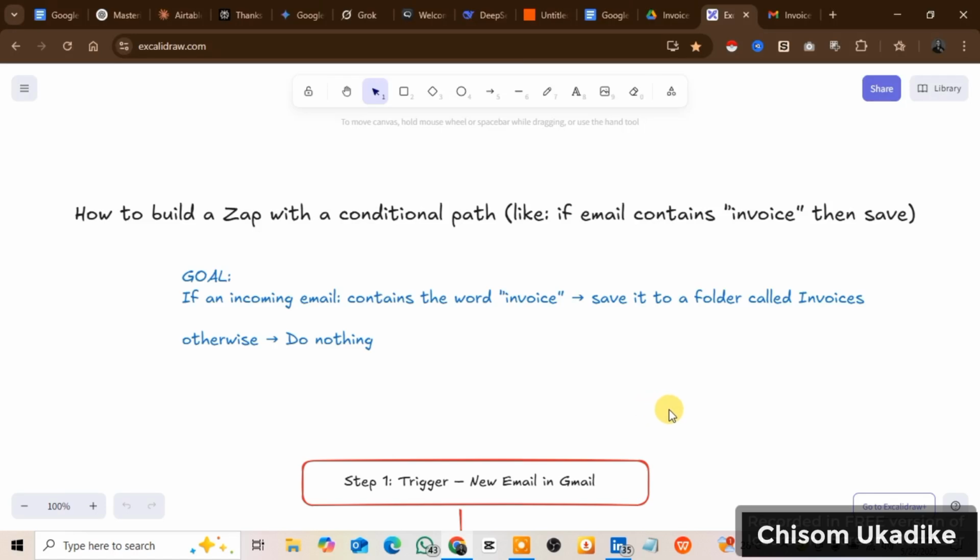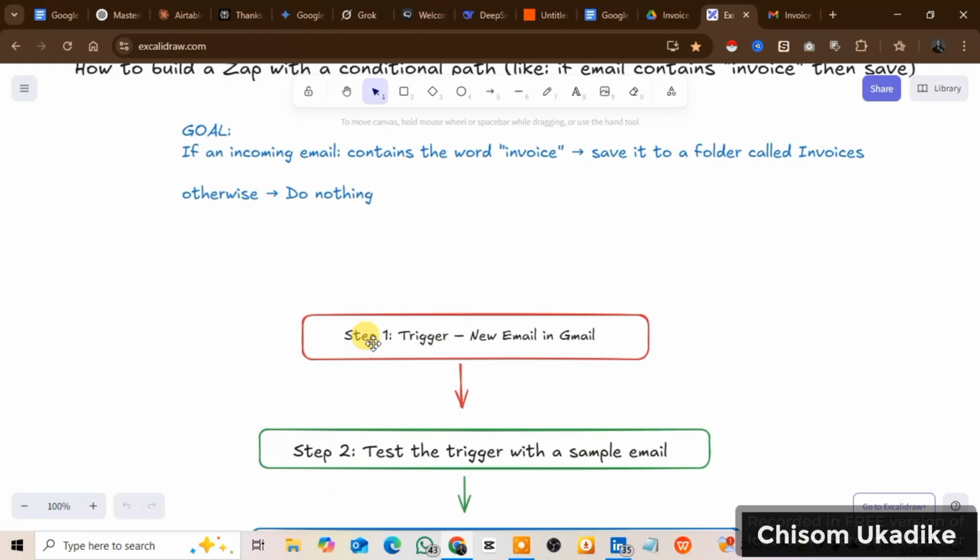How to build a Zap with a conditional path, like if email contains invoice, then save. Now our goal is, if an incoming email contains the word invoice, save it to a folder called invoices, otherwise do nothing. Then the first thing we are going to be doing is trigger our new email in Gmail.